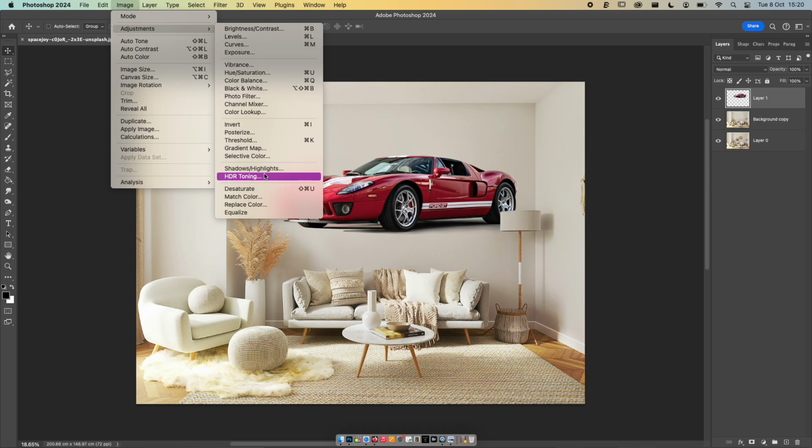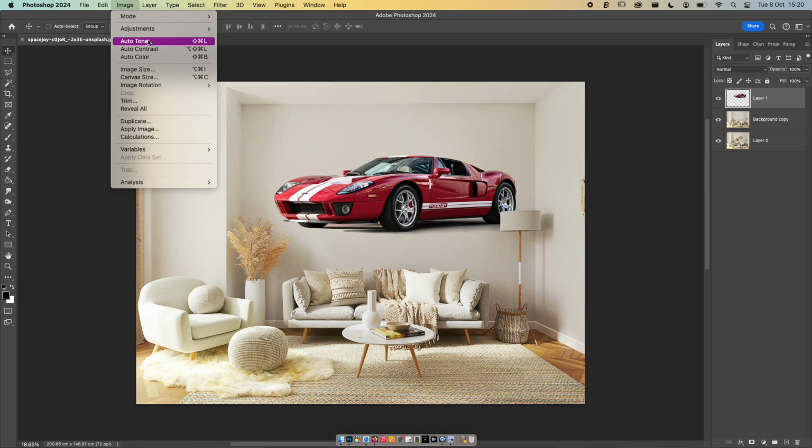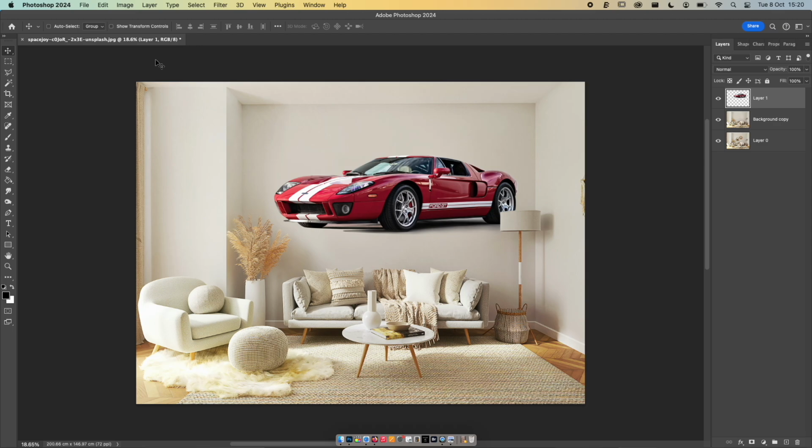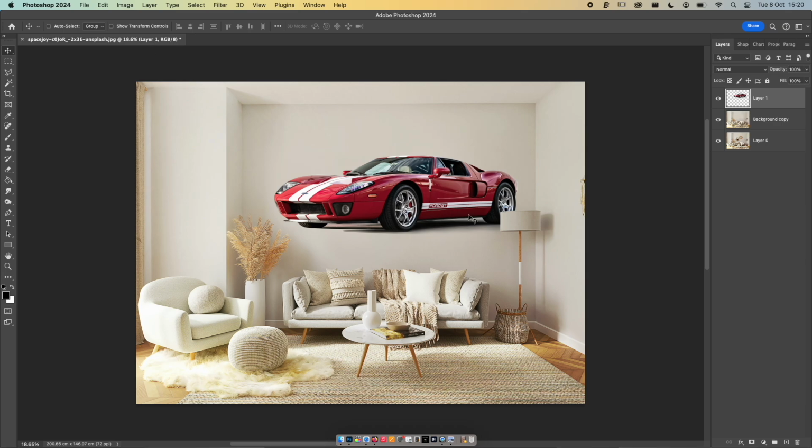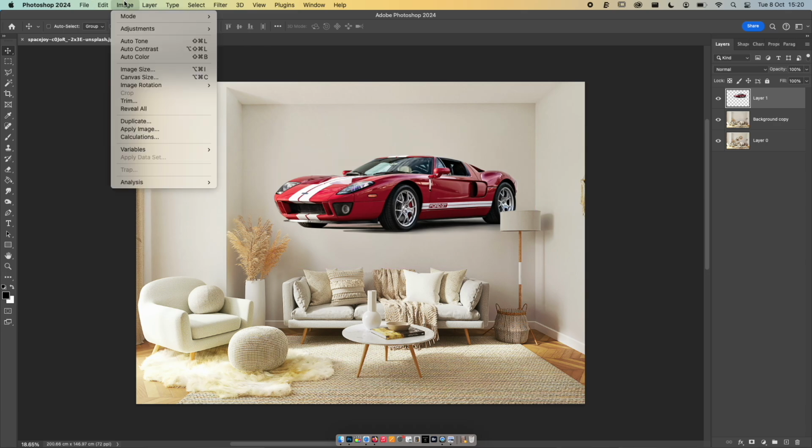No, never use HDR toning, so I don't know. Autotone works okay. Auto contrast doesn't seem to work. Auto color works okay. It's basically like the AI of Photoshop. I don't think it works that well. I think autotone sometimes works well, but the picture is pretty good to start with, so there's not much for it to do. I don't tend to use it so much.